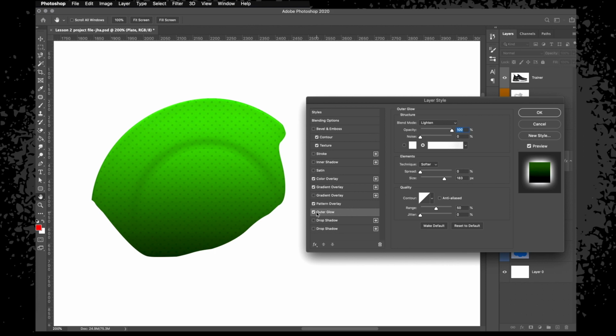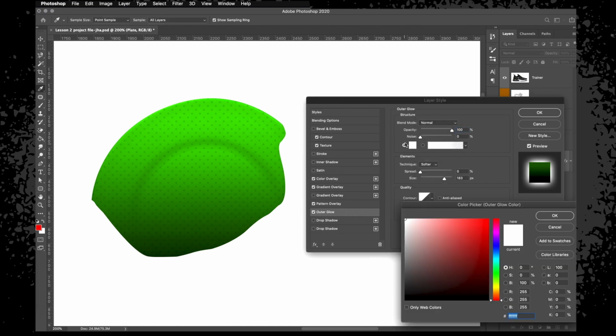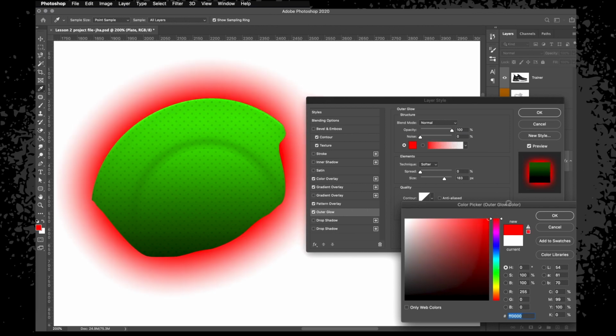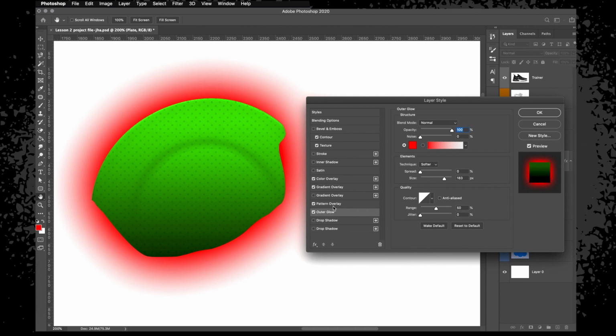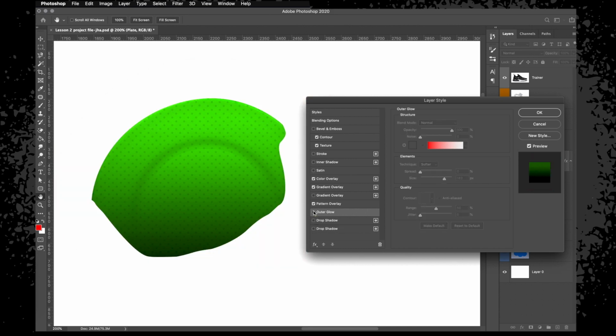You've got some outer glow, which can also be doubled up as a drop shadow. It's hard to see because it's white, so if I just put that to normal for now, and then instead of choosing a gradient, I'll click this. I'm going to make a glow red, simply like that. It's not the prettiest thing, it's just trying to show you ways to use layer styles. I'm going to untick that.